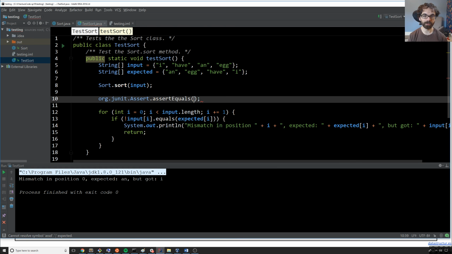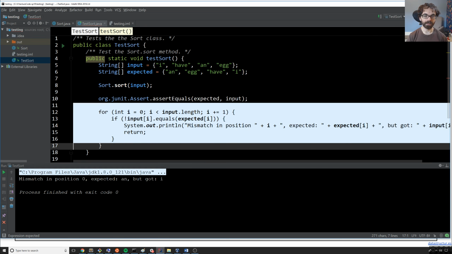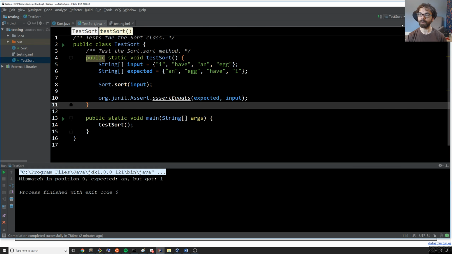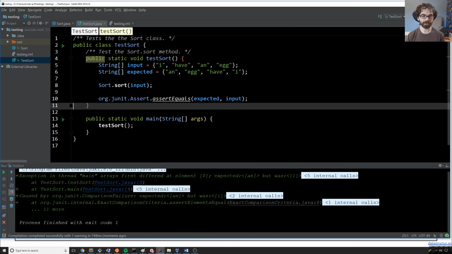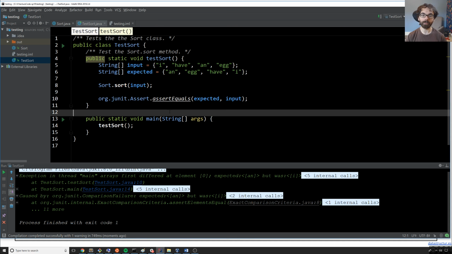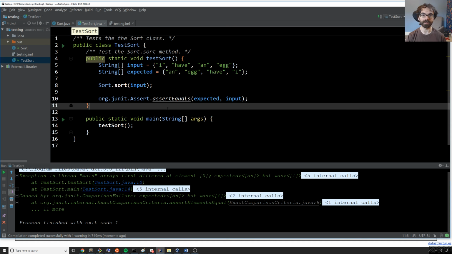org.junit.Assert.assertEquals, expected, input, or sorry, expected, input. Okay. And then I'll erase this paragraph, and now when I run it, I'll get, oh, hey, exception in this thread. They differed in element 0, expected 'and', but was 'I'. So it basically does exactly what our for loop did, but we didn't have to write all that for loop code. And what's more, this code is just dead simple. There's almost no room for any errors, unlike what we saw before.